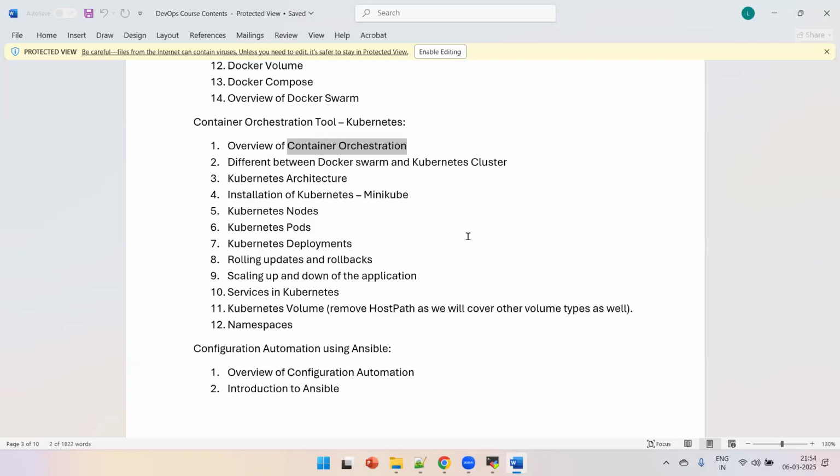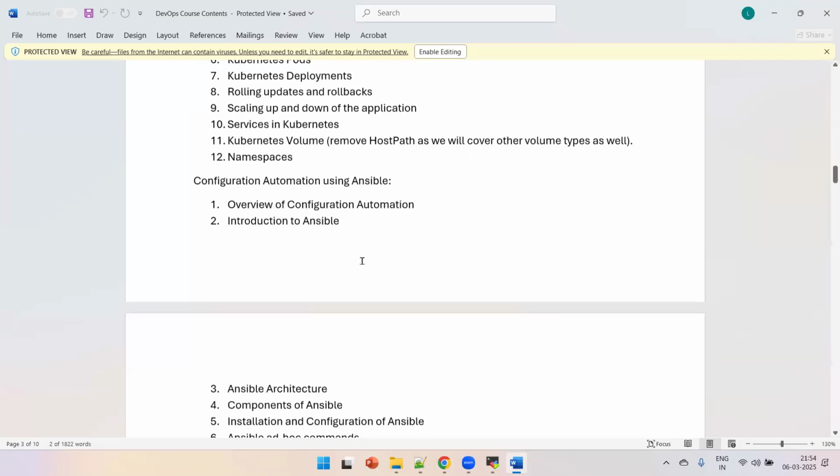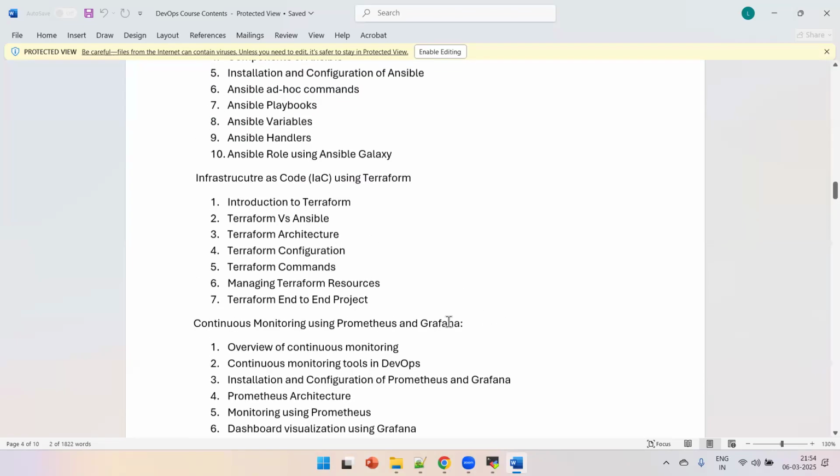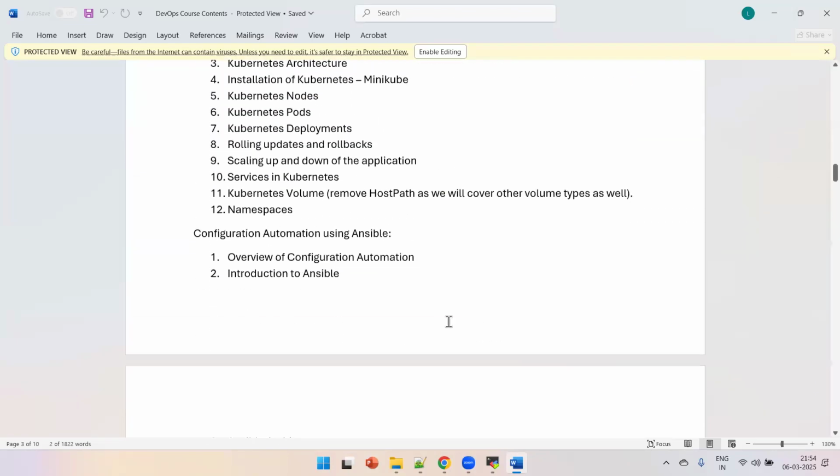And in today's scenario, most microservice applications are deployed using Kubernetes, and we have a good requirement for Kubernetes also. And then we'll be having Ansible, Terraform, and Prometheus. So four modules.